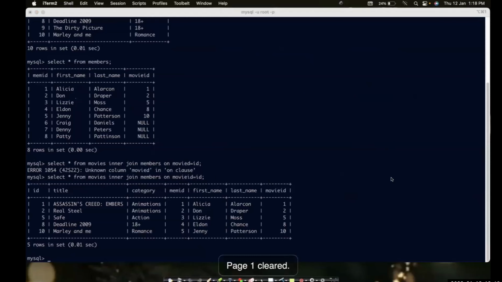So this is what we saw. ID, title, and category from movies and member ID. So these are the 5 rows that we get if you do an inner join. Are we clear on what is getting selected?